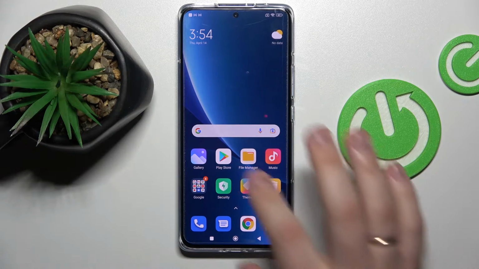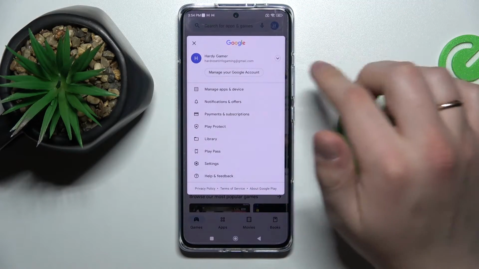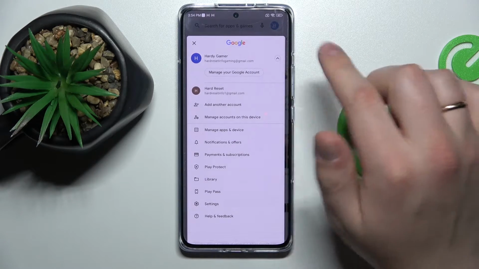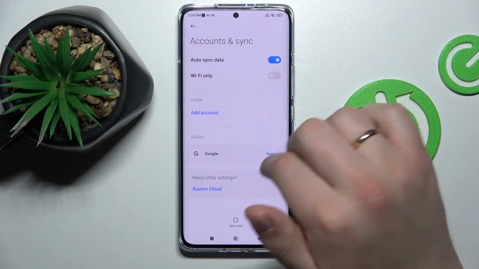In order to do that, you gotta open up the Play Store. Here, expand the profile icon you have. Go for this dot, expand this section, and choose the Manage Accounts on this device option.